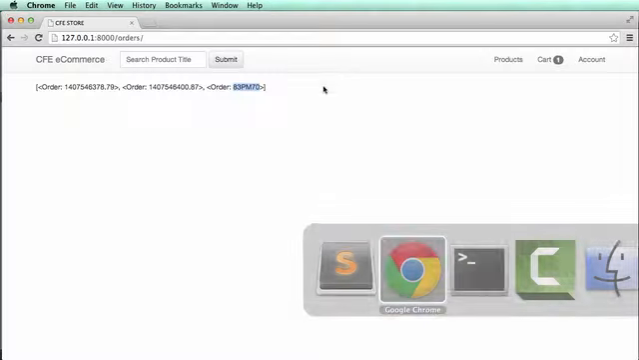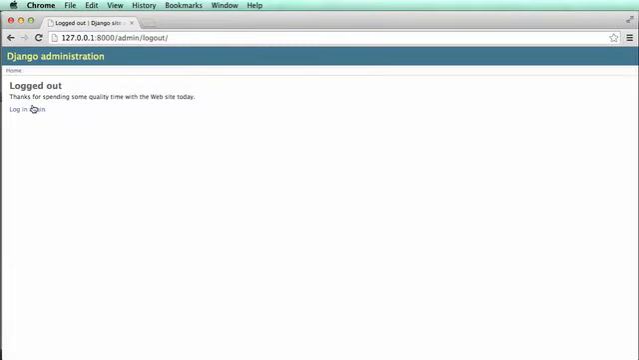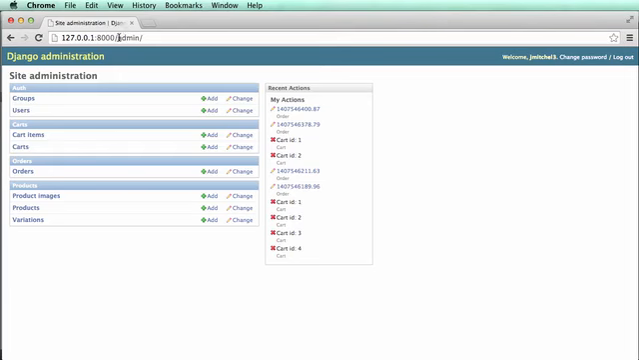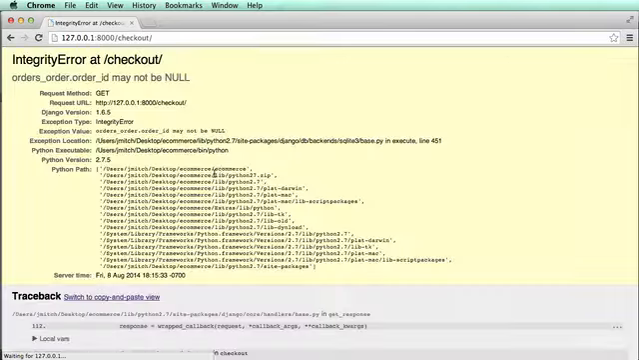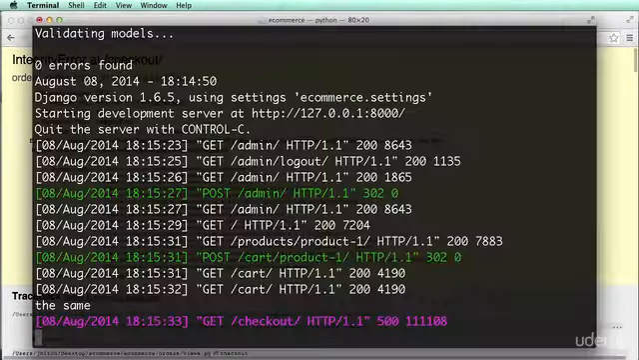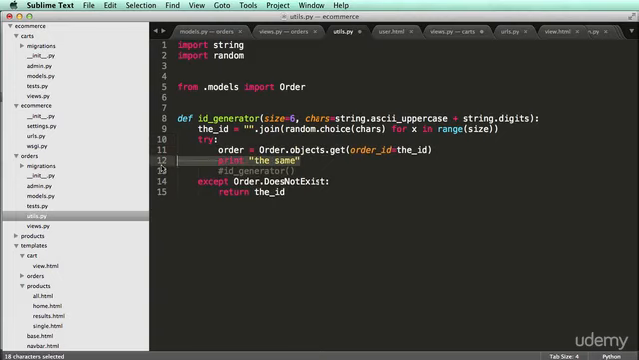All right, so let's try that one more time. And we'll go to admin. This time I'll just log out, log back in. Add a product, cart, checkout. Order ID may not be null. So that's because we didn't return anything, but it says the same. Right, so that's all it would do, is it would print the same and then it'll say it does not exist. It didn't actually return anything because we didn't have it return anything. We were just testing to make sure that this would actually work. And it did. Cool.